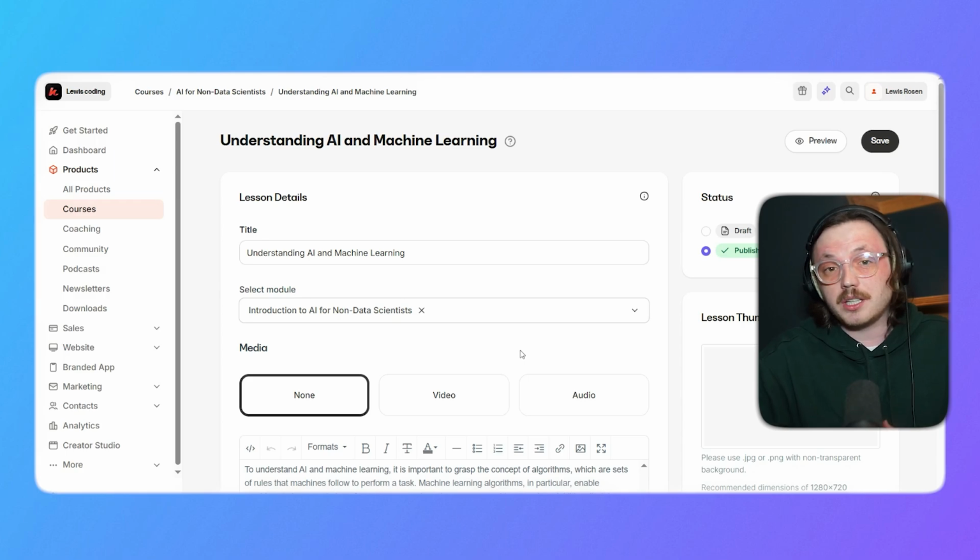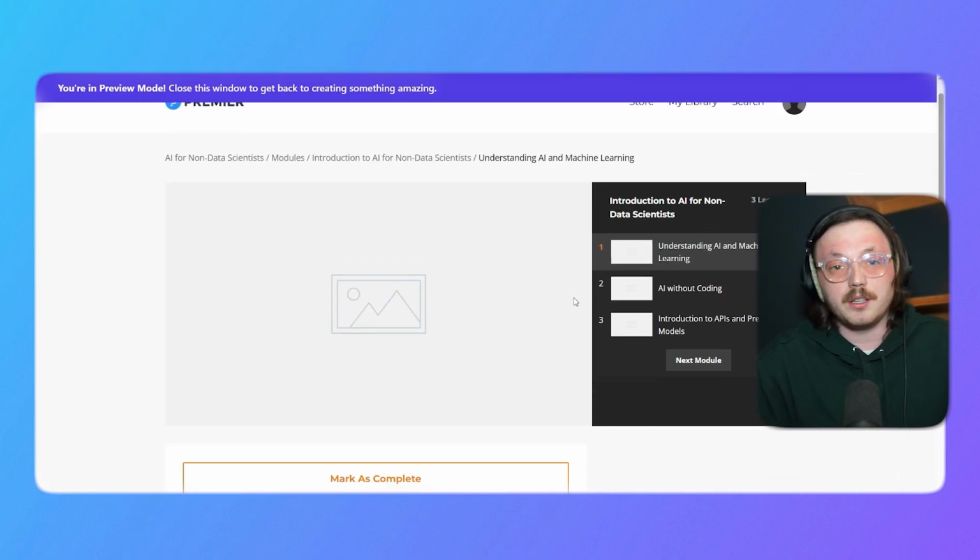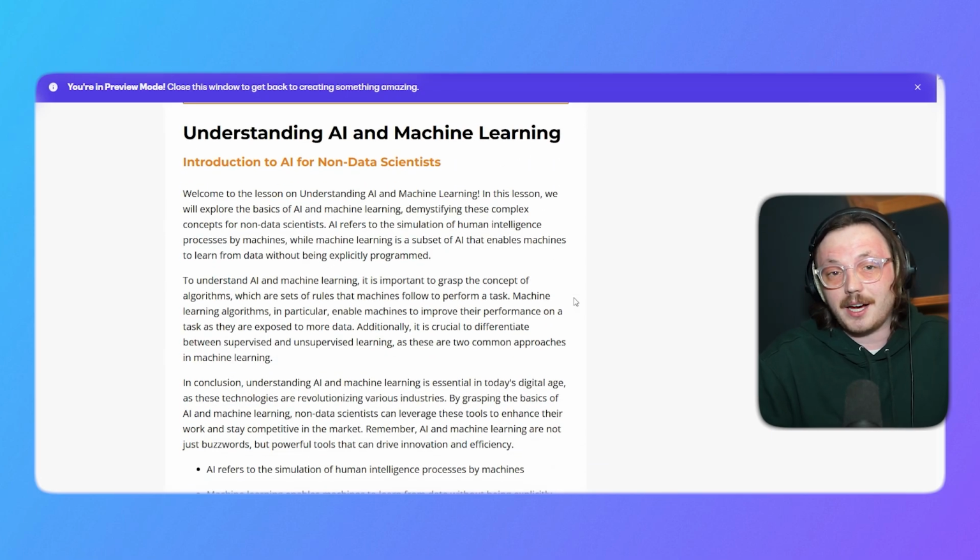For example, if you're teaching advanced marketing techniques, you can let your students share their results or post their thoughts under each lesson. It's a great way to build a sense of community and teamwork. Whenever you want to see what your students will experience, just click the Preview button. Kajabi will open a new window that shows the lesson page exactly how your students will see it.